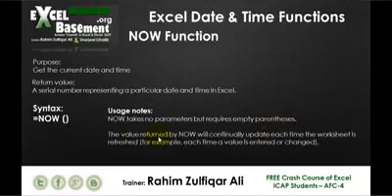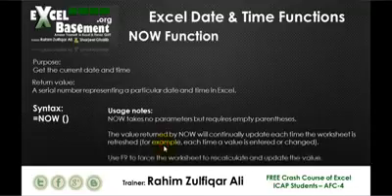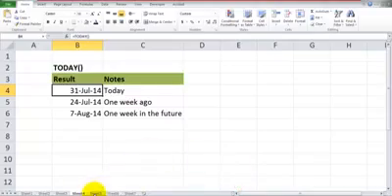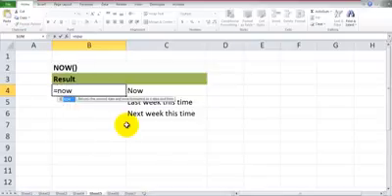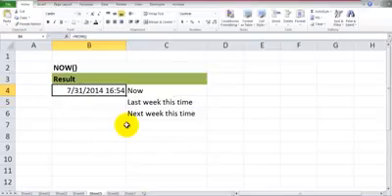The value returned by NOW will continually update each time the worksheet is refreshed, for example, each time a value is entered or changed. You can use F9 to recalculate the worksheet and update the value. So let's see the NOW examples. Equals NOW, bracket open and bracket close. This will give you the current date and current time.